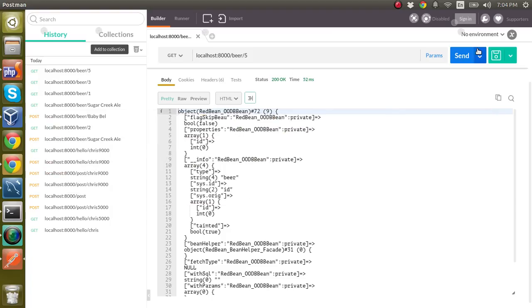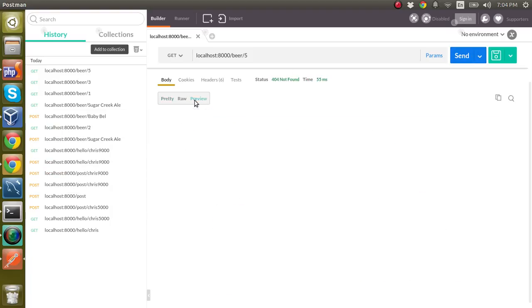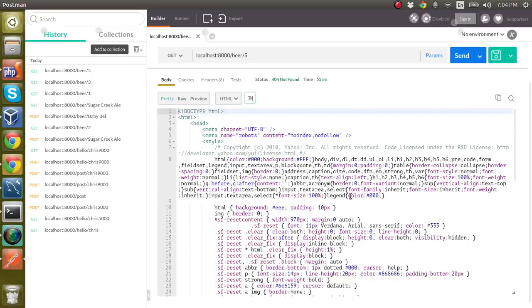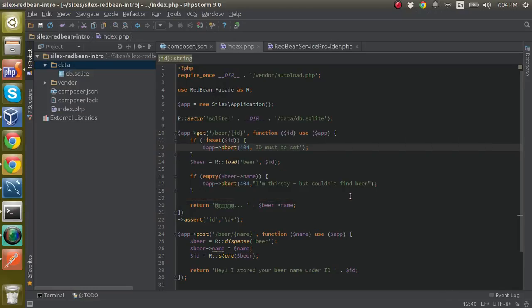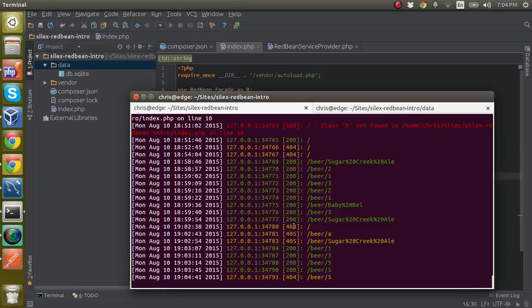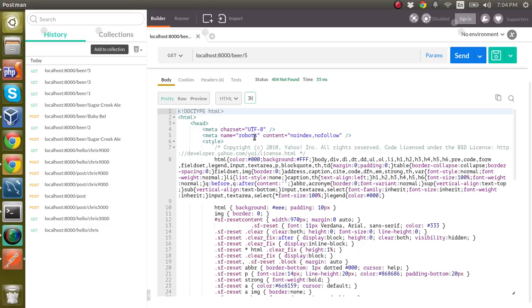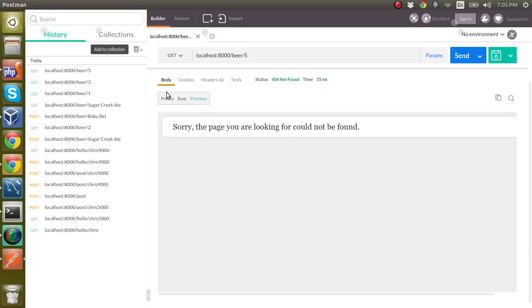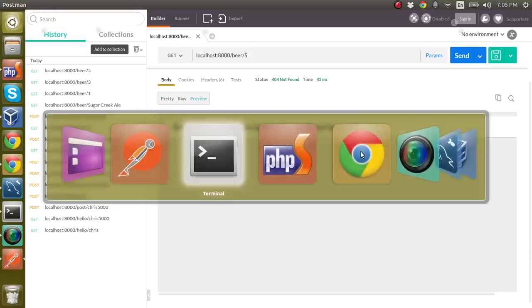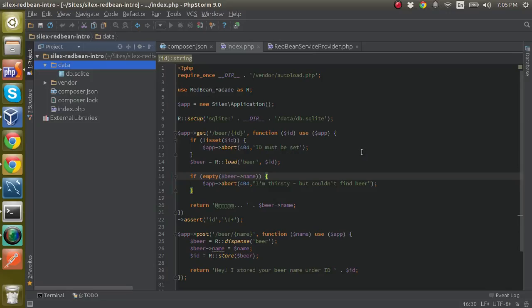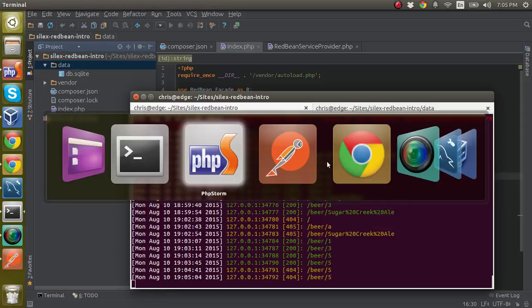So now if we go back here, send beer 5. Let me see what's going on. So I'm getting an error. I'm getting a 404 specifically, but the message isn't coming through. I don't know why. This page could not be found. Huh, I don't know why the message isn't going through. And maybe it is, I'm just not seeing it.